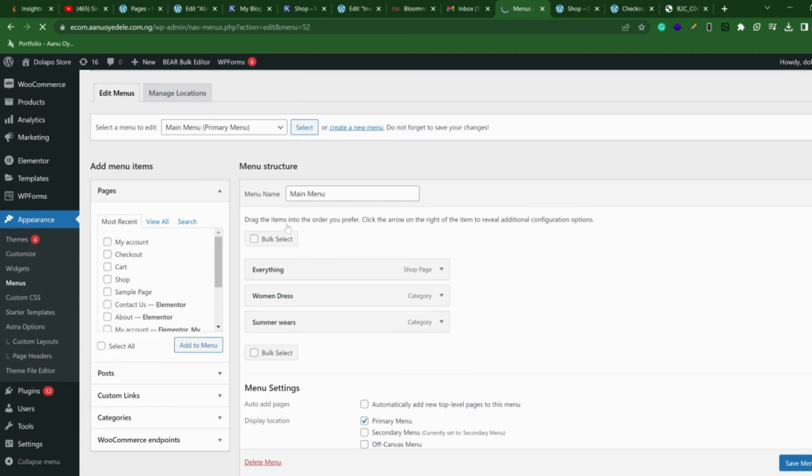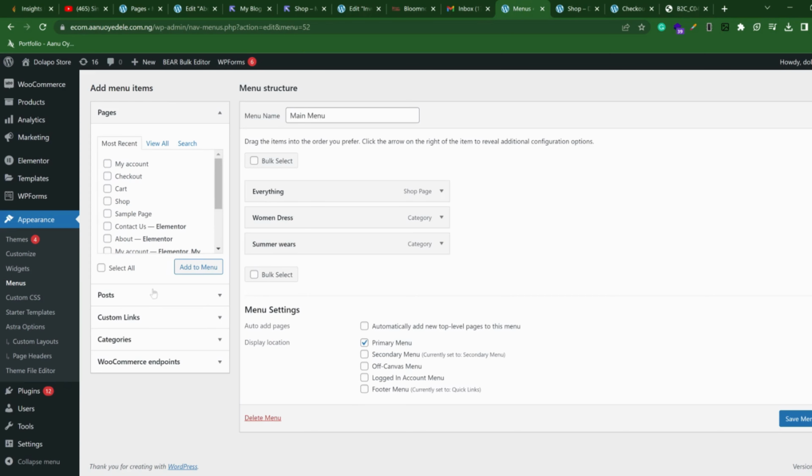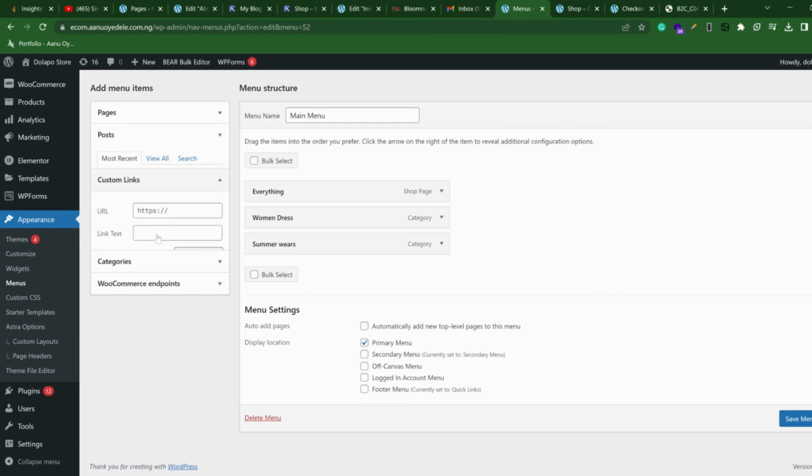Yeah, perfect. So we have everything. We have women dress and we have summer wears. But then I want to add more to it. I want to add clearance and new arrivals to the list. So what do I do? If you check here, there are no clearances, there is nothing, because these ones are pages. And if you come to posts, you can't see any. If you come to categories, we don't see anything here because they just didn't make it like that.